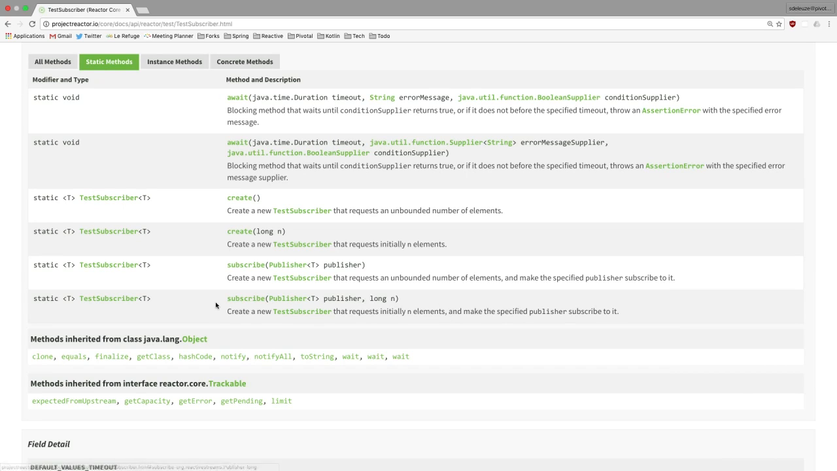If you want to control yourself how much data is needed, you use the second version, which is test subscriber.subscribe that takes the same publisher, and you specify with n the initial number of elements that you want to request. So if you want to subscribe with test subscriber without requesting any data, you write test subscriber.subscribe, my publisher, comma 0. And after that, you will directly do subscriber.request(1), request(2), request(10). You will manage the demand yourself. So part 5 is really about that.